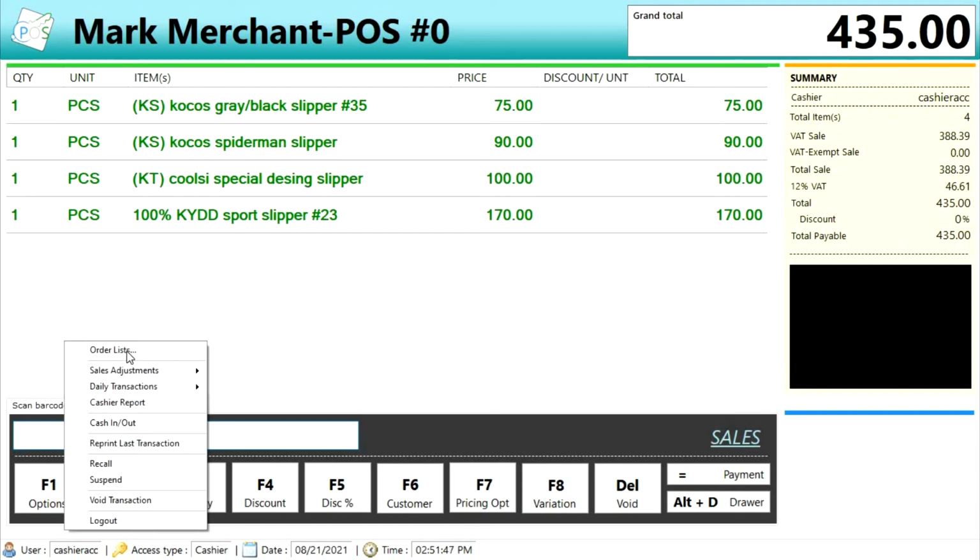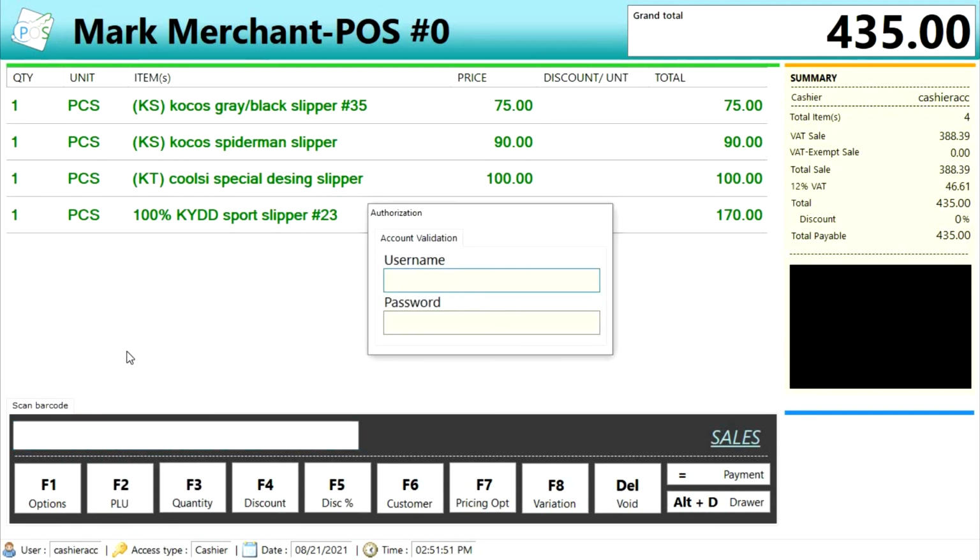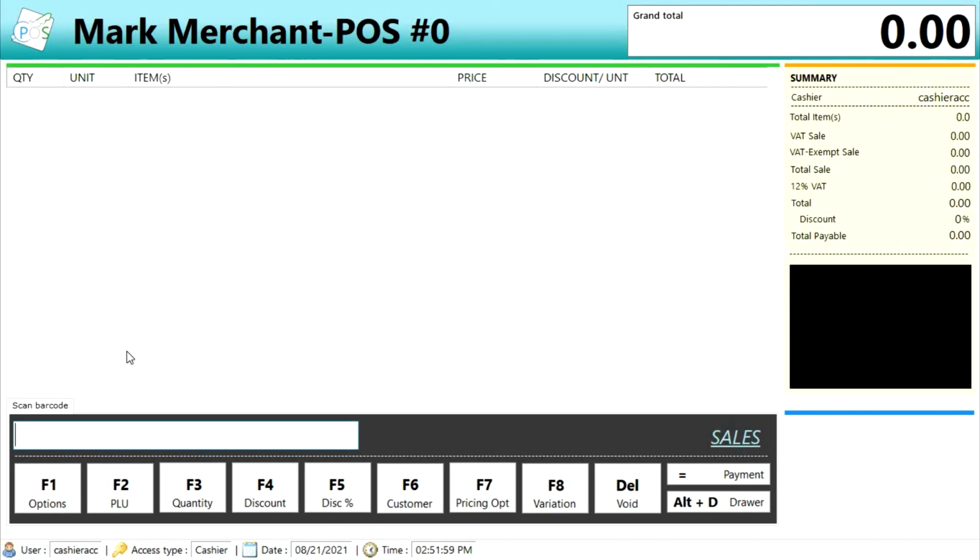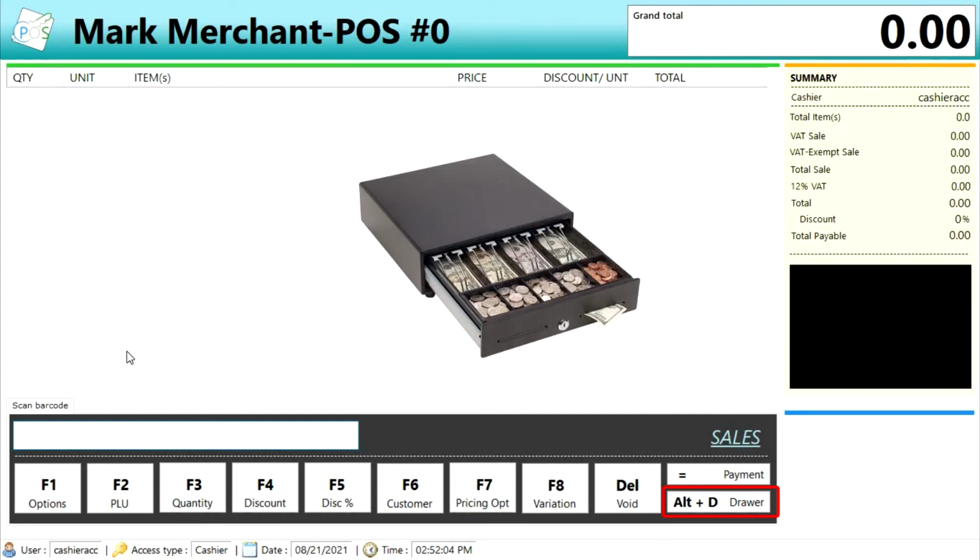Next we have Void Transaction. This removes all the items on the list. If you want to remove all items on the list, press F1 and select the void transaction, enter the administrator account and press enter. That removes all the items on the list. To open the drawer, just press Alt+D on your keyboard and call for the account of the administrator or your supervisor, and that opens your cash drawer.